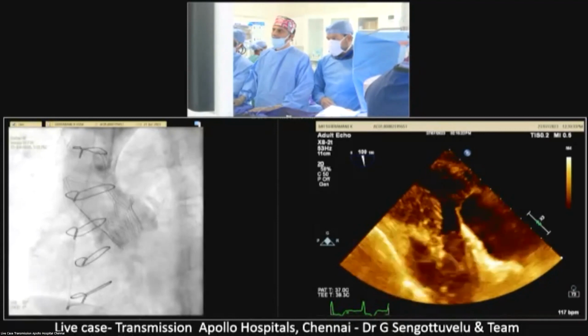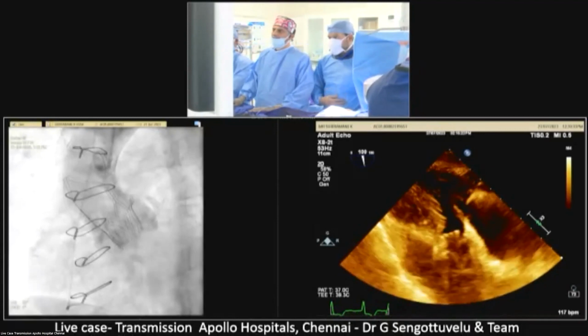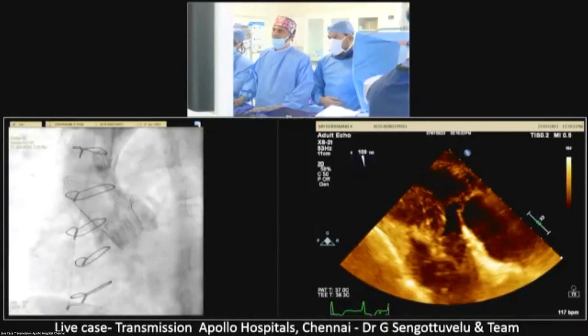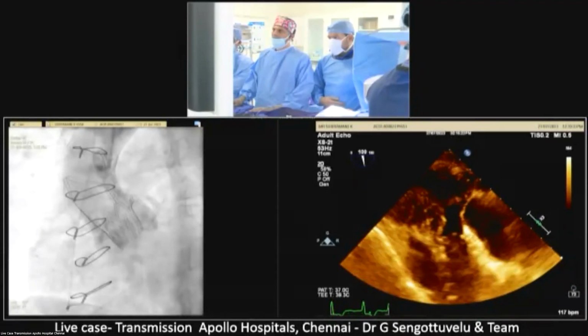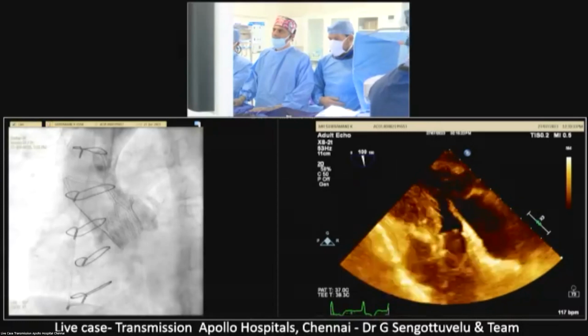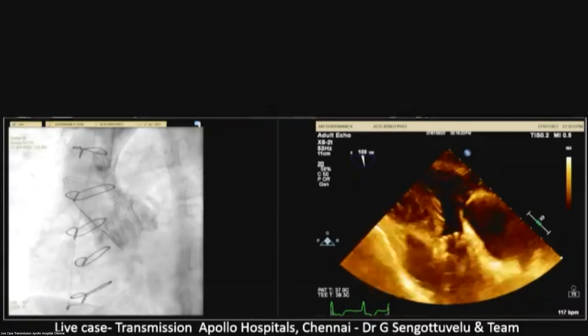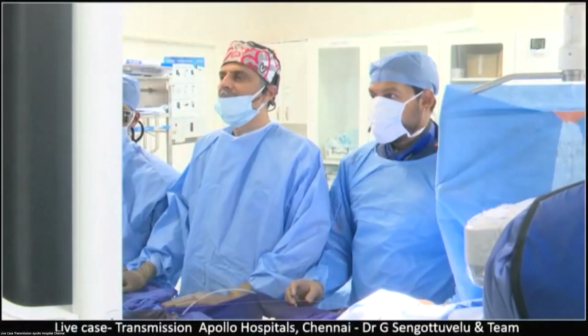I think that was a great learning point for all of us: to sit back, think, do the TEE, put the probe down and really assess. So congratulations. I think it's a great illustration, and thank you for sharing that.